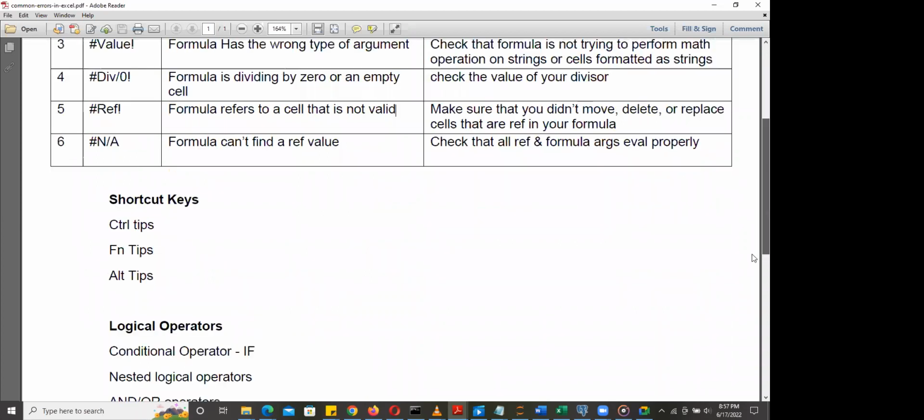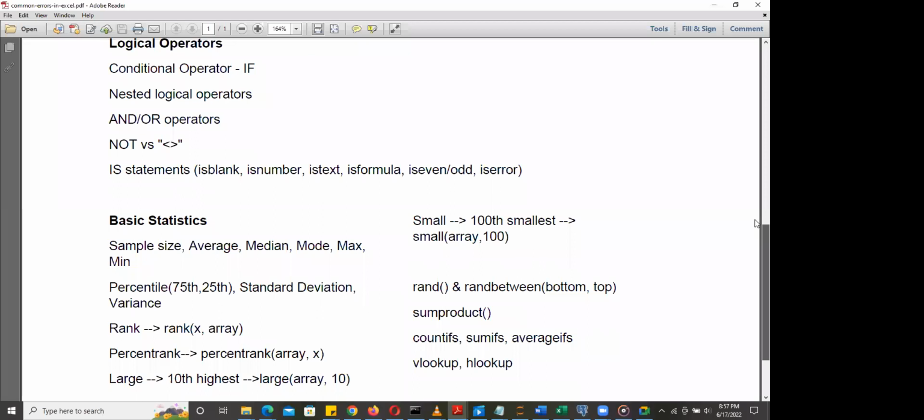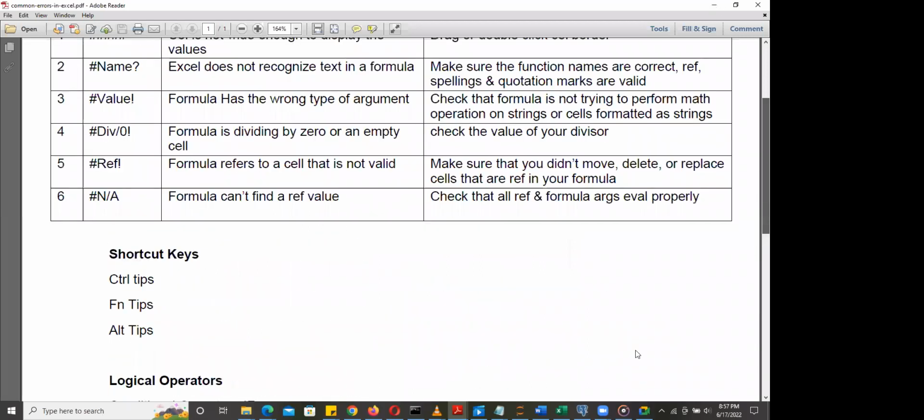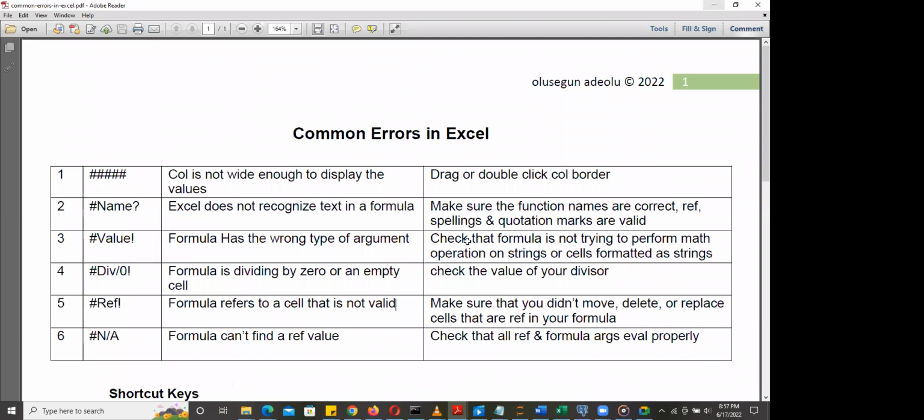Okay, some other ones, all of this, these are other topics that we are going to deal with. So let me just quickly go to our Excel.